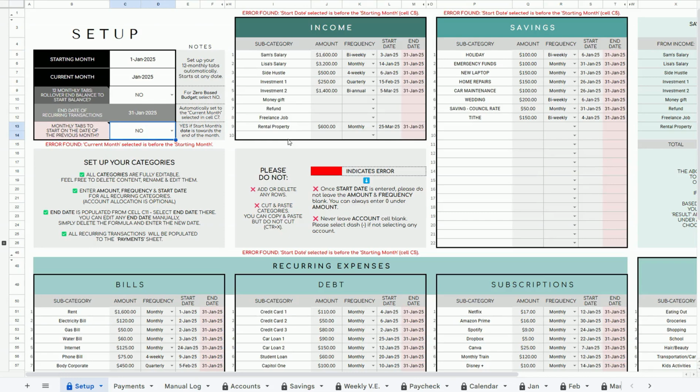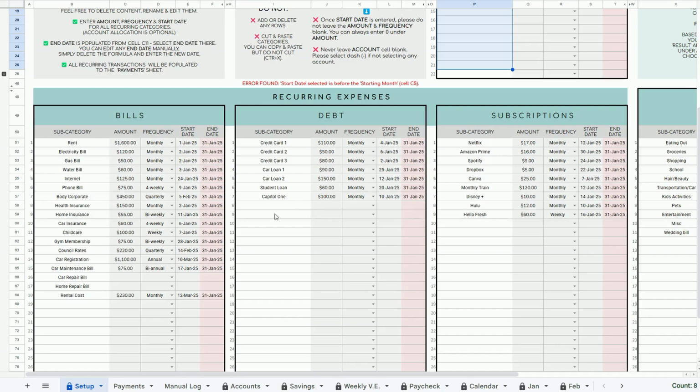Now the next step is to write down your categories. The three main categories here are income, savings, and expenses. Simply write down your income categories in these cells here. They are fully editable, so you can delete them and edit to suit your needs. The same with savings and expenses.